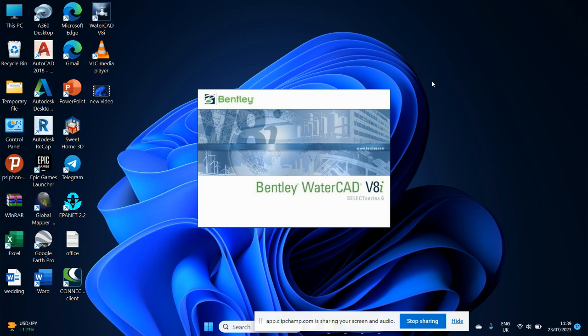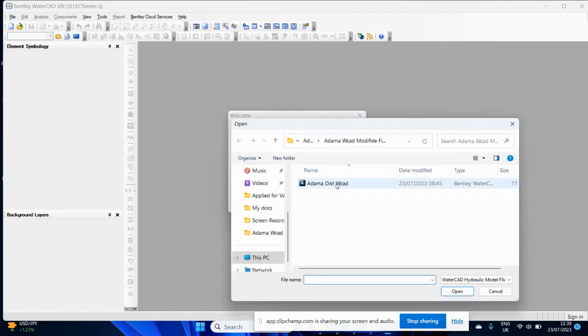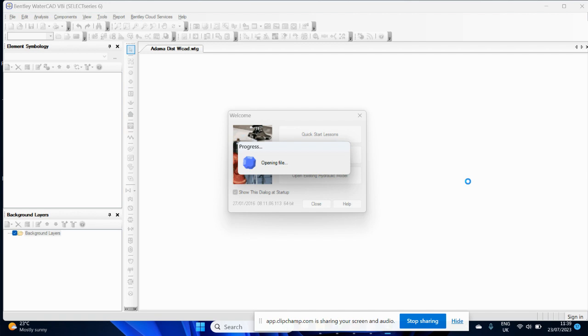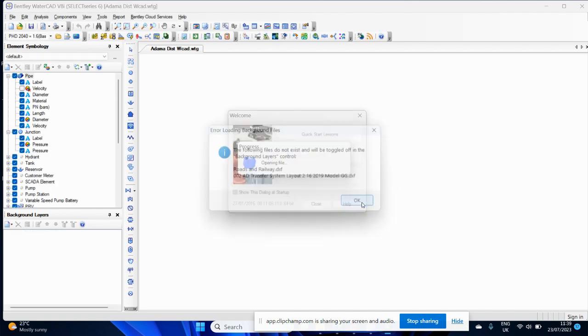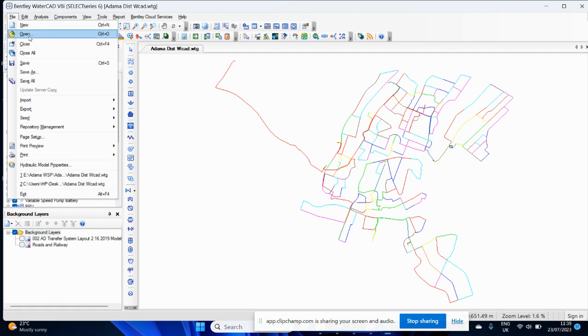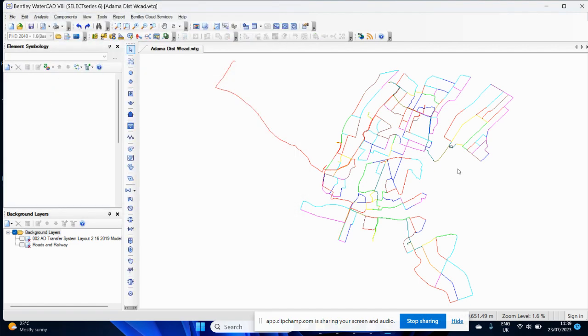This is Bentley WaterCAD version 8 software. Let us open the existing file. This is a distribution pipe network. Normally you can open from the File menu here, then Open. You can go to the location of your file. Mine is here. Yeah, it's already opened.